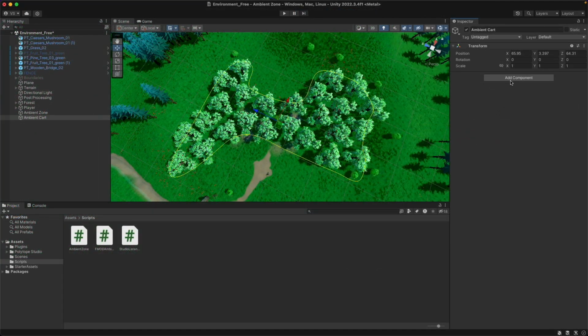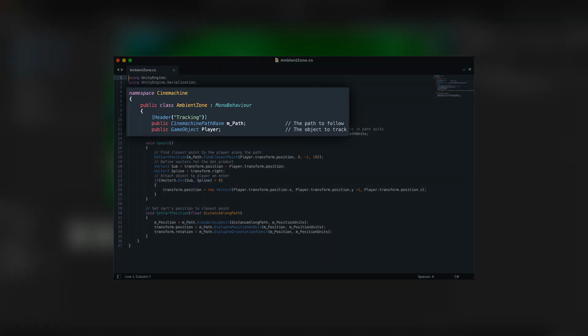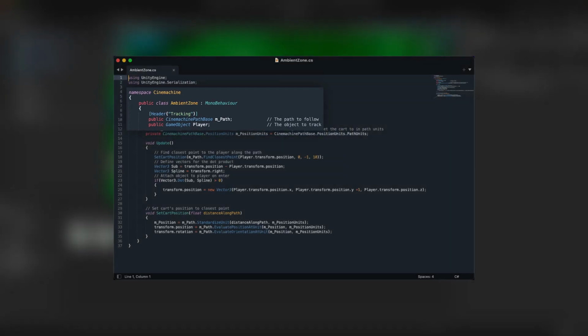Next step is to create a card that will move along the spline and hold the sound. This is where little custom scripting comes into play. Since I'm using a Cinemachine component, we need to use its namespace and declare the spline to follow along, as well as the player to track.